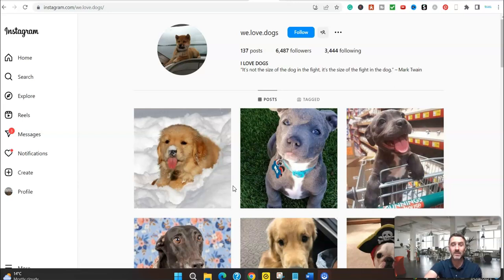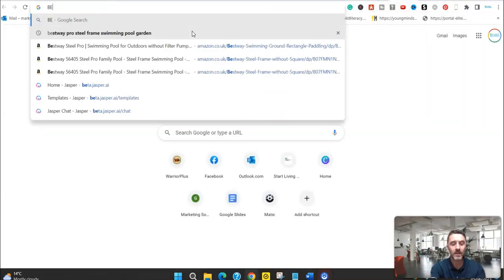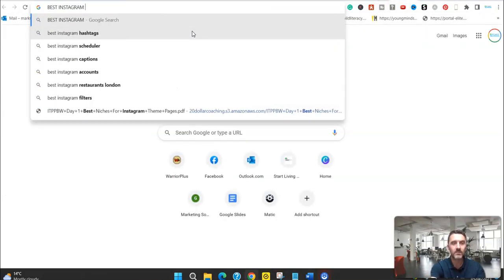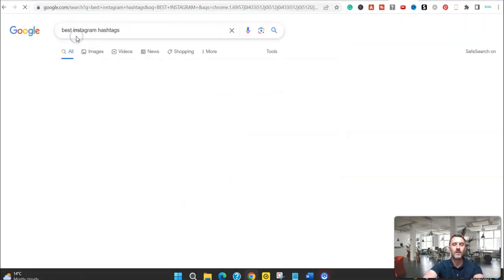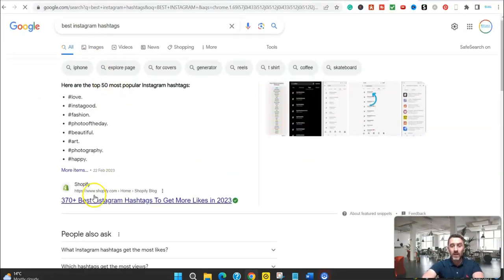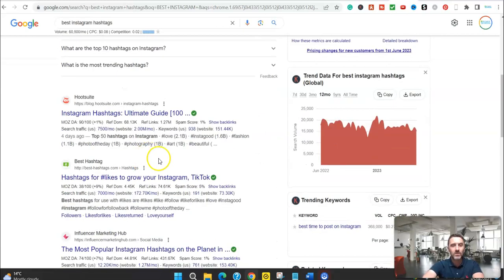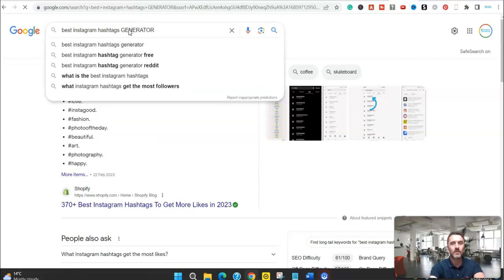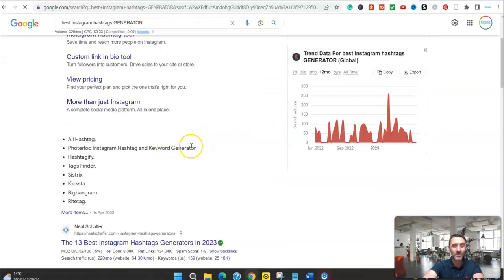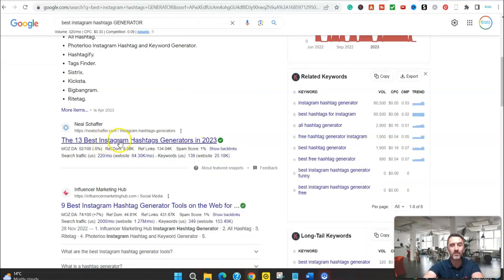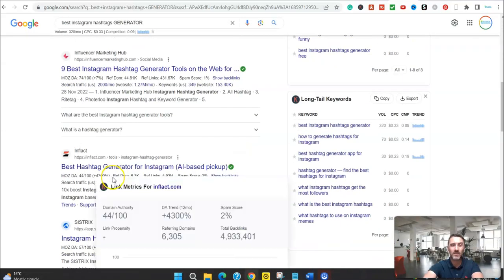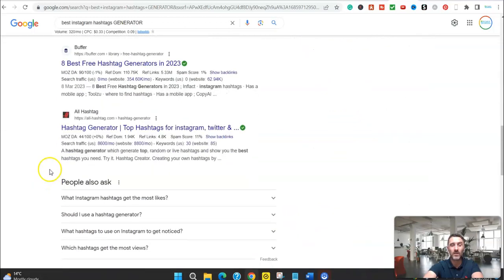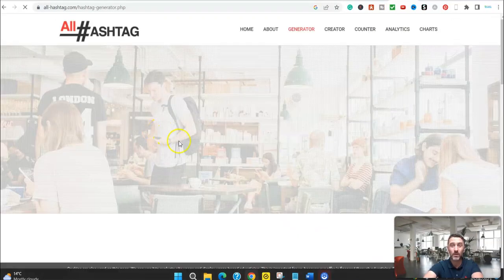Now when it comes to your hashtags, like I mentioned, you can go into these other accounts and look at the hashtags they're using. You could even come on here and just type in best Instagram hashtags. Okay, come down here and then you can just go, well, that's Shopify, so let's come down here, Hootsuite, best Instagram hashtags generator, like so. And look, 13 best Instagram hashtags. And there's loads of these that you can go ahead and use. There really is, but you can just go in one. All Hashtag is a pretty good one.